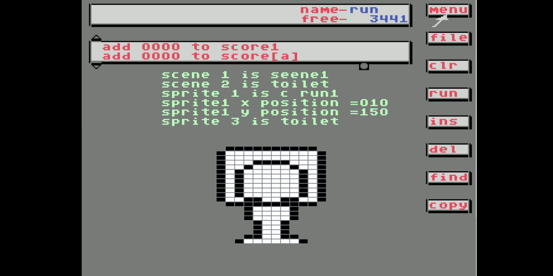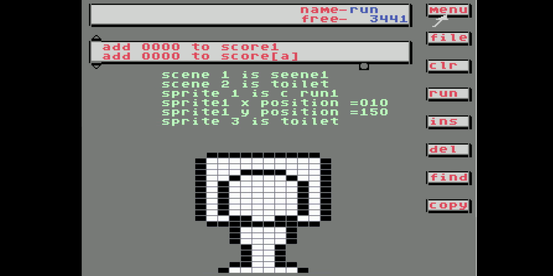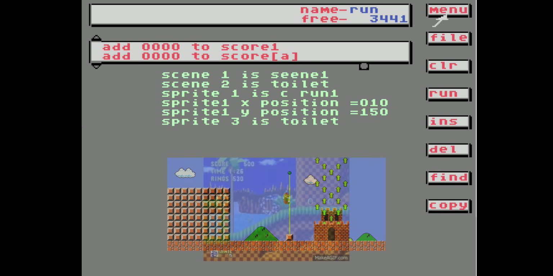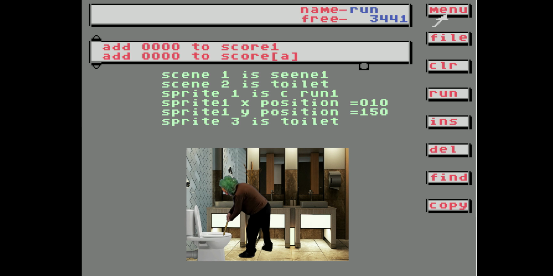Sprite 3 is Toilet. This makes Sprite 3 the toilet. Every great video game needs a goal. Mario has the flagpole. Sonic has rings. Charles has a toilet.